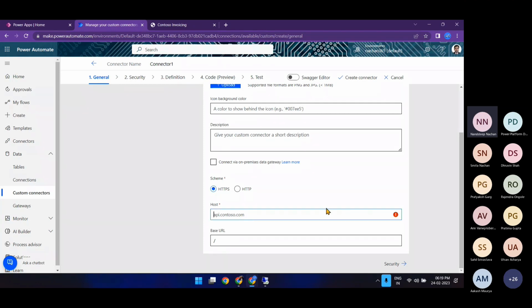Okay, so probably I will just type it here as api.contoso.com, and then the base URL. Whenever we are creating any kind of APIs, mostly Azure architects want to have some APIs sitting behind a certain URL path, so that they will be able to secure the access to that path. If that is the case, you will be able to specify that as a base URL here. So let's say, for example, api.contoso.com/API, or maybe some other base URL that you have got. These are the basic things that will be needed when you want to go ahead and create your connector.